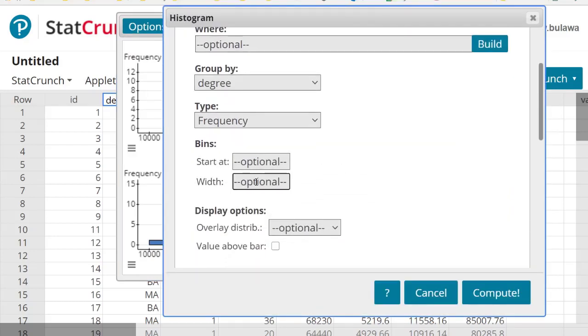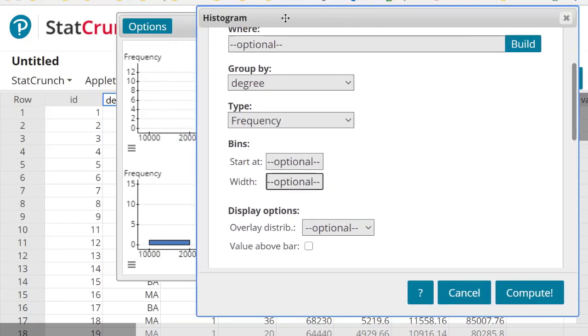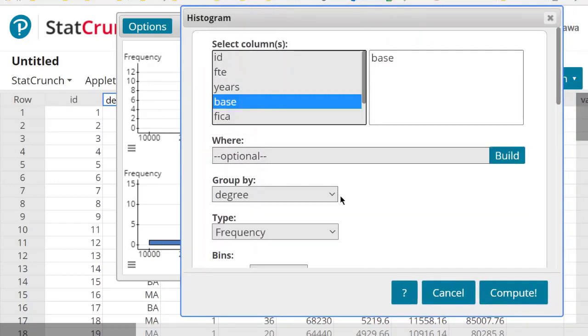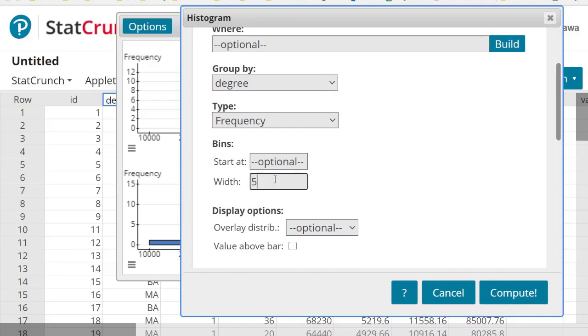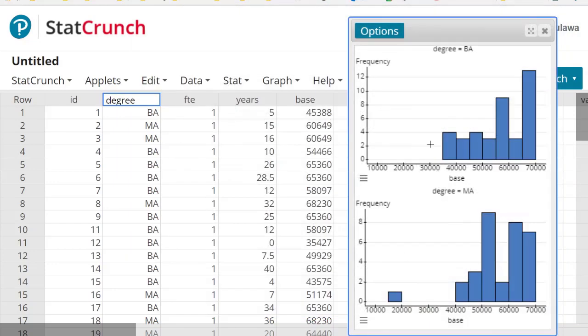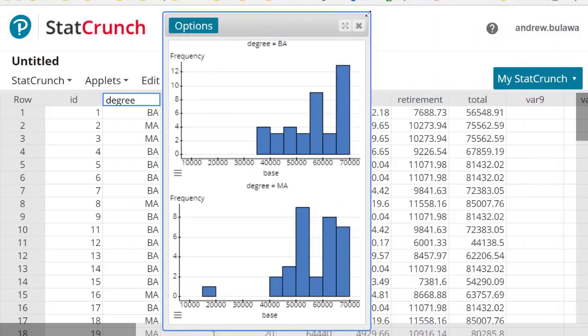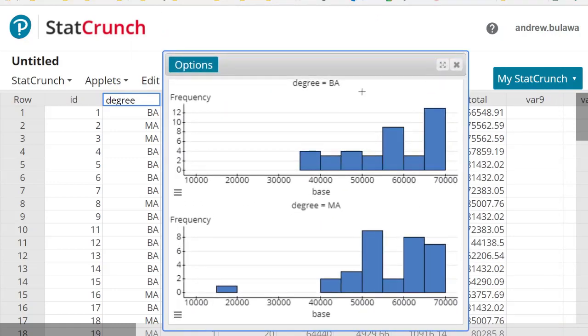You can specify the width of a bar here. I might do bars of width 5,000, right? So now we have the same bar width. I've forced it to have a width of 5,000. That's one thing you might want to do.